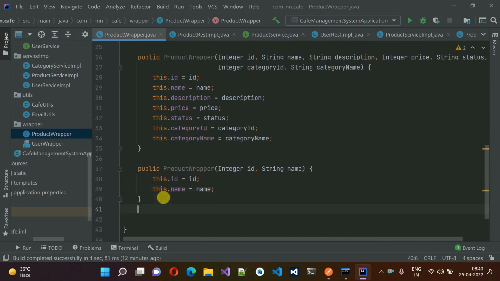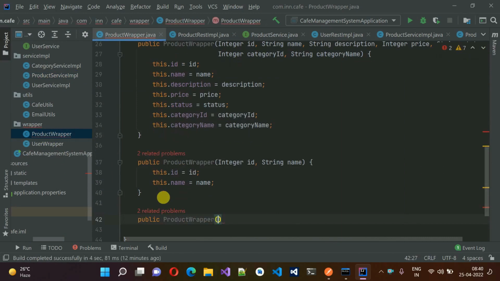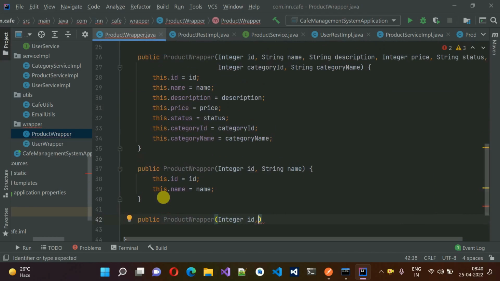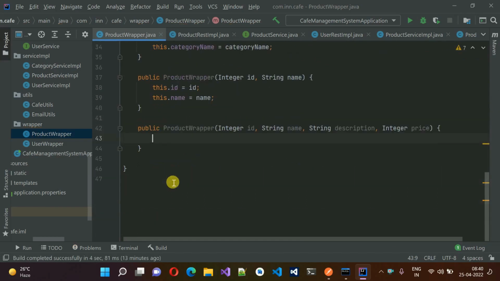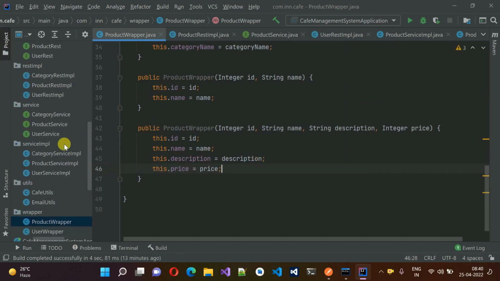Here we have to define the constructor. So public ProductWrapper, and this one we have to accept 4 arguments, that is Integer id, and next thing String name, String description, next thing is price, not a String, it's of type Integer, so Integer price. Make some space, and here we have to pass this one. So this.id is equal to id, this.name is equal to name, this.description is equal to description, this.price is equal to price. Now press Alt L to format everything, and now our API is ready.